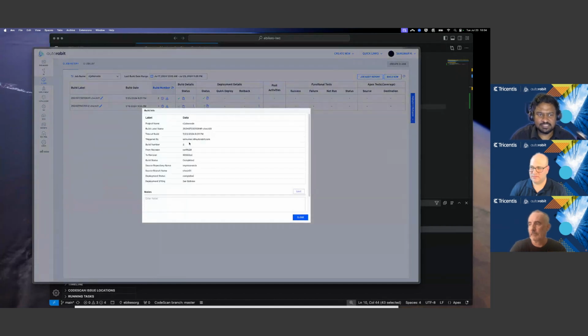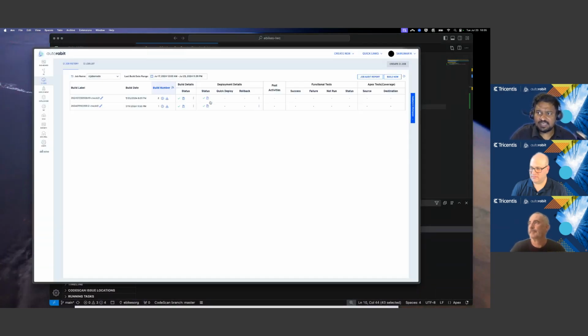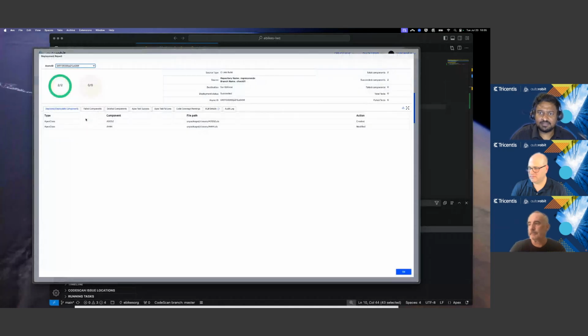So I will show you a previous job that I ran, just to give you a good idea. So here you can see detailed information about what is the from revision, what is the to revision. And mind you, you can also configure CodeScan, a static code analysis tool, as part of the CI, so that you constantly and consistently are testing for code quality and code security issues. Once the deployment is done, you can see a detailed deployment report here to see what are the components that were successful, what failed, what your Apex test class run was, and so on and so forth.